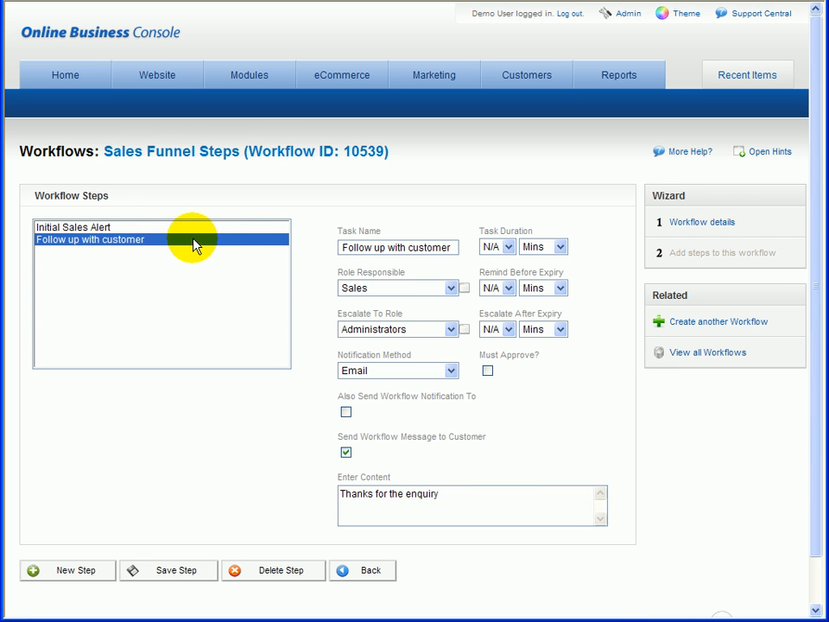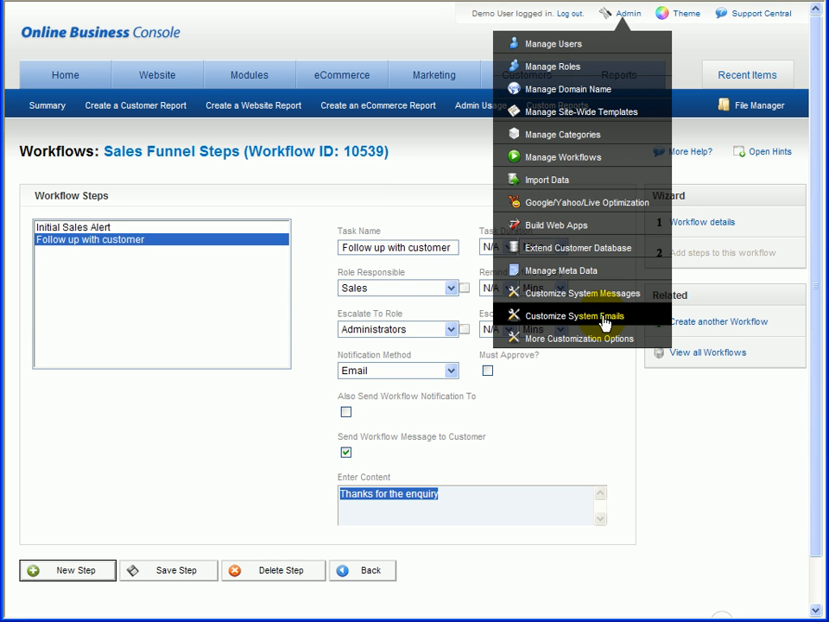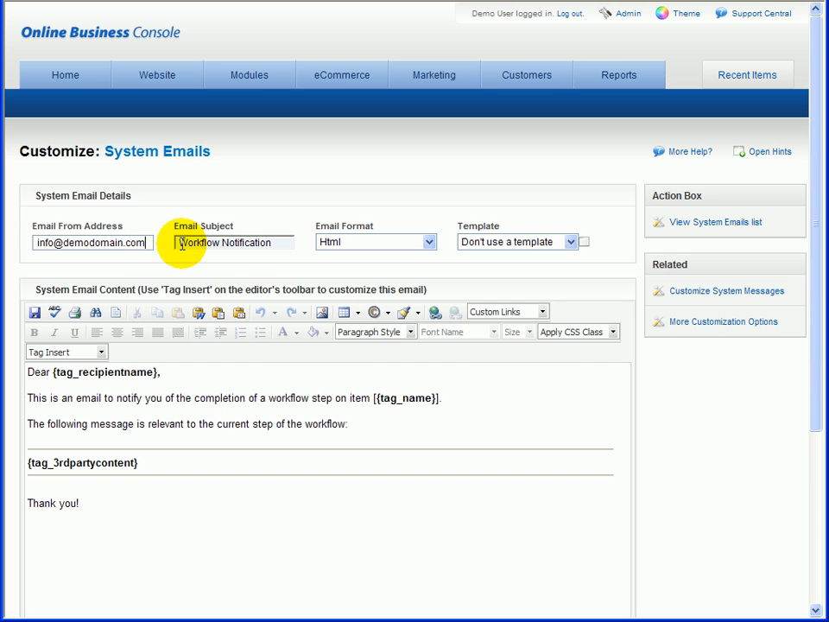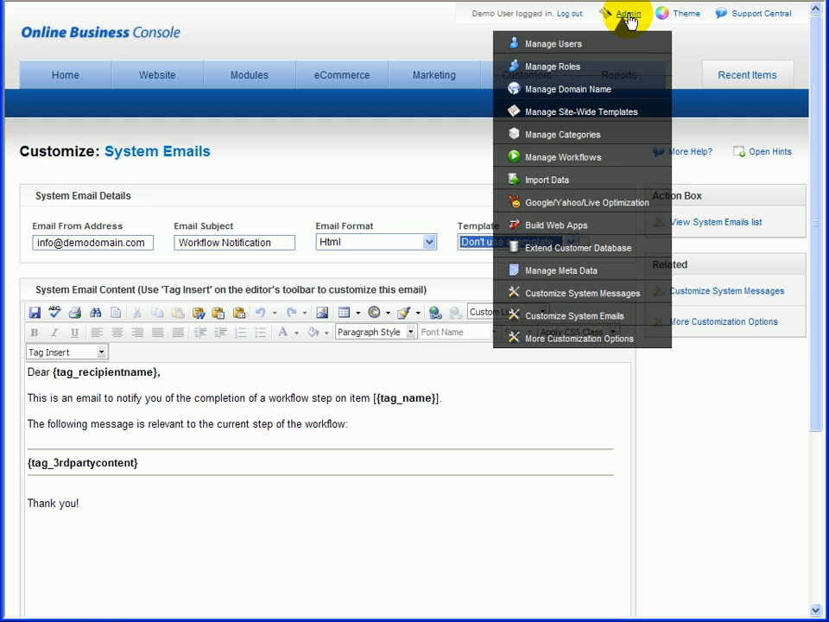Remember when we set up the sales funnel steps for the follow-up with customer, and we chose to send the workflow message to customer, this is our content that we wish to include with the automatic email that's sent to them. So let's go back to that customize option, admin, customize system emails, and let's look at what we can do. We determine the from address, the subject line, what format we need this alert to go out, whether or not we're using a template for the outbound email that's being sent. Of course, our site-wide templates are also managed through the admin manage site-wide templates.